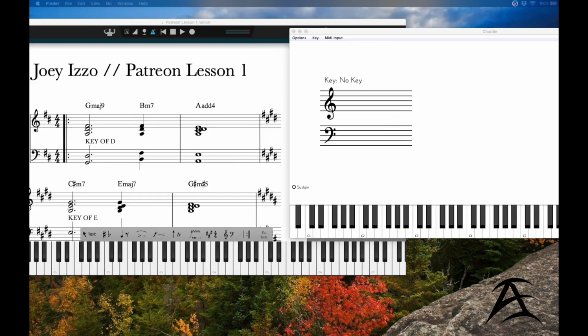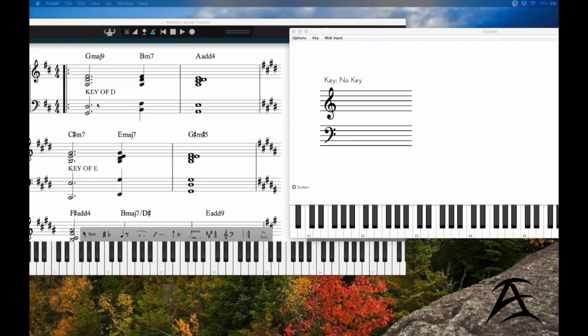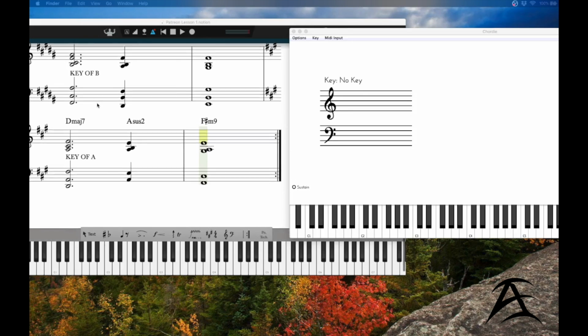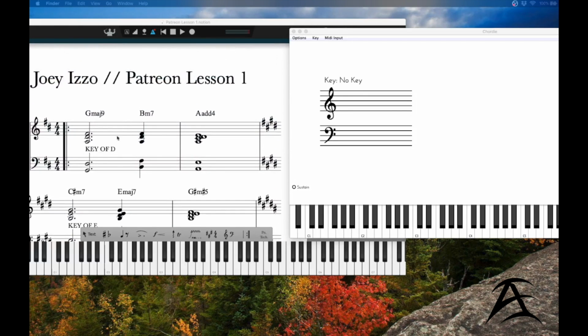Now, this is where the fun begins in changing between the keys. So you'll see on my little example sheet here that we're going to be changing between the key of D, the key of E, the key of B, and the key of A, and then this key of A will actually go back into the key of D.